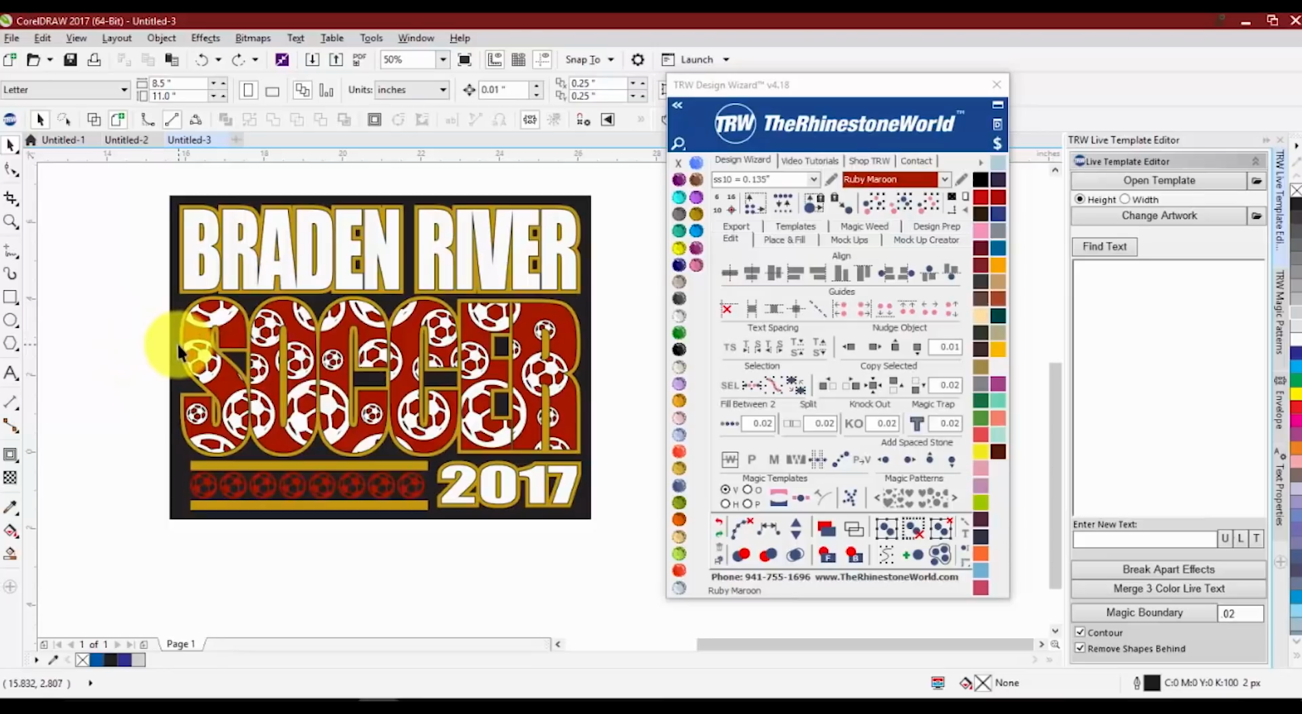So once again, this is Sean with the Rhinestone World, and that's how we go from a Powerclip to a cuttable file.